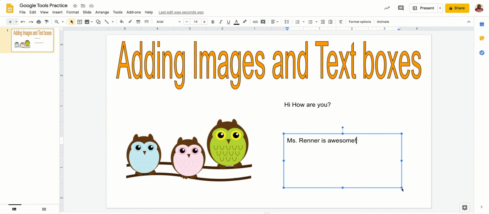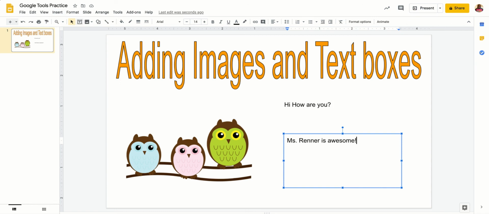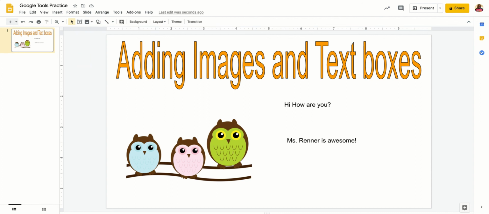Again, there are two ways to add images and text boxes, either using the Insert drop-down menu or the two images on the toolbar, text box or image. After you finish watching this video, you will be required to do a task. Please make sure that you carefully read the instructions for the task and complete it so that I know you know how to add an image and a text box onto Google Slides.